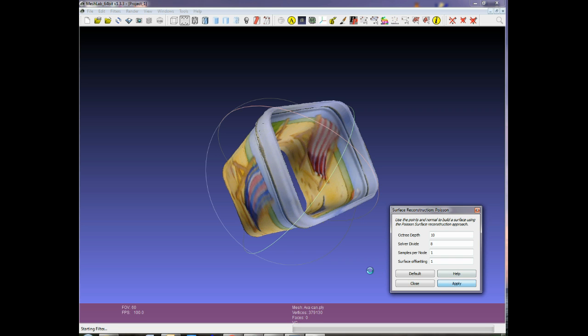I'd have a sip of my tea if I had any tea. So give it a little time to crunch the numbers. Hopefully it won't go crazy. Should be almost done by now.